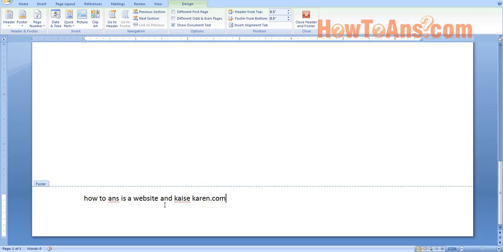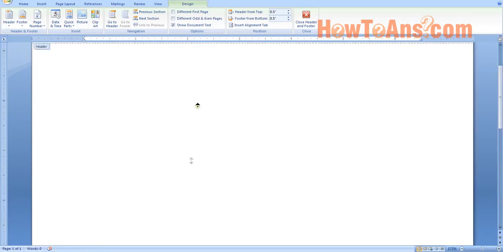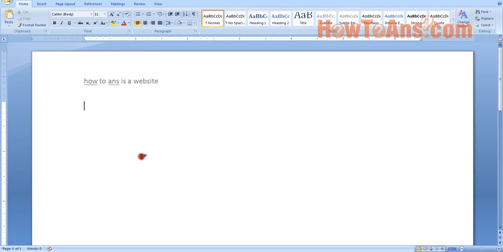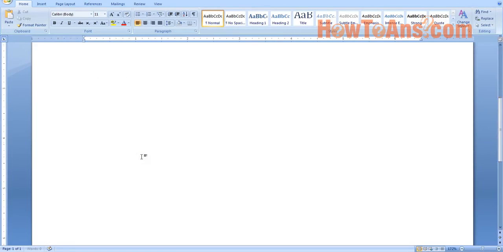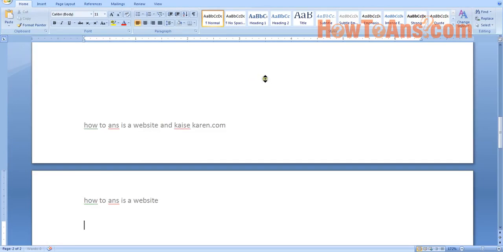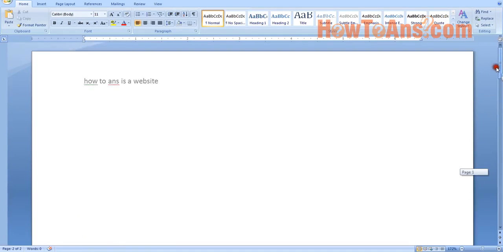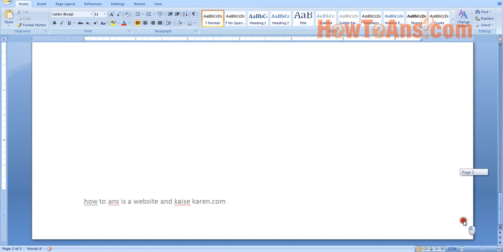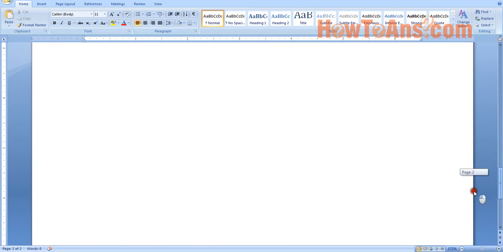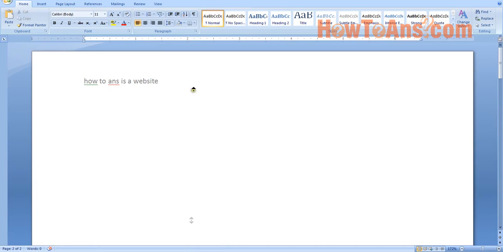We will see it on every page of our Word file. See, we are typing, and see, this is our second page, this is our first page, and on every page we are going to see the footer.